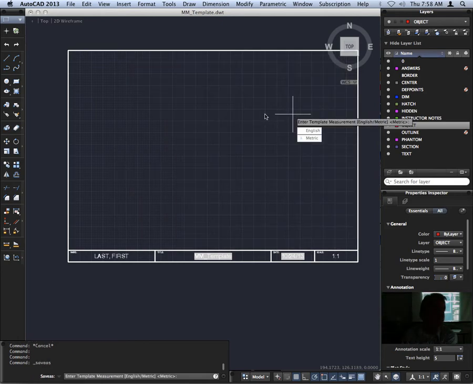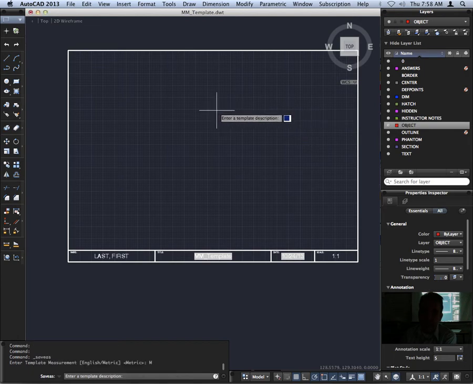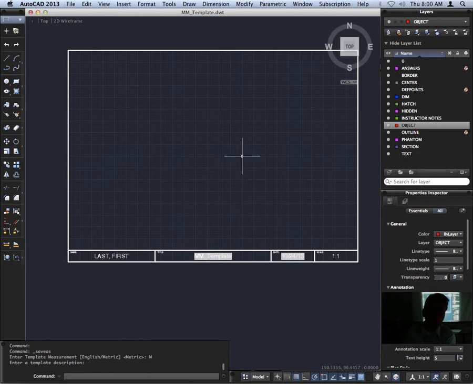And then the ridiculous thing about CAD, it asks you these little questions here. So just make sure that you select metric since we're dealing with millimeters. And then it's asking me to enter a template description. I'm just going to leave this blank and hit enter. And it's only after you've completed those two steps that your template will actually save. Just change the name there and save it. And save it as a DWT and then replace it.